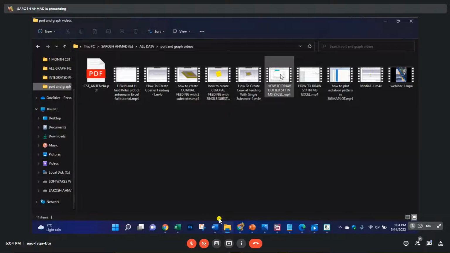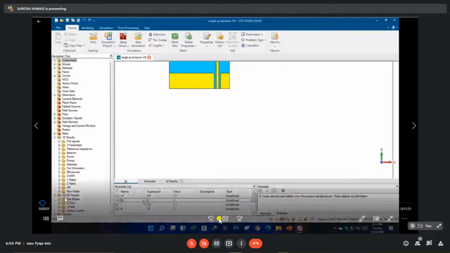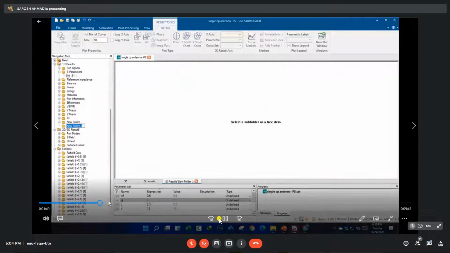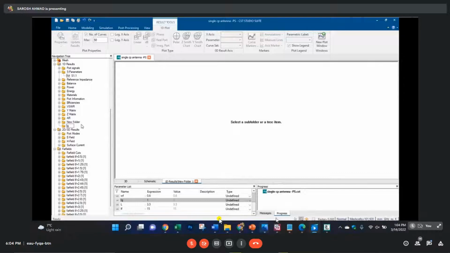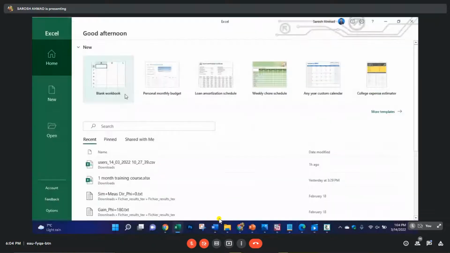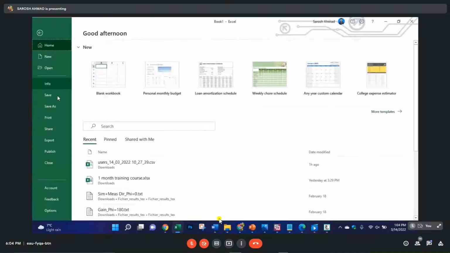We have many options for plotting S11. You can even plot in... let us open MS Excel. Okay, this is MS Excel. I am importing.